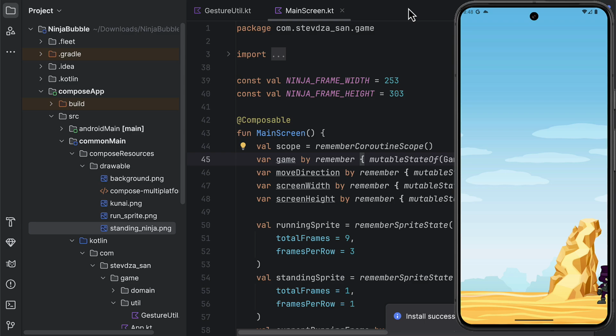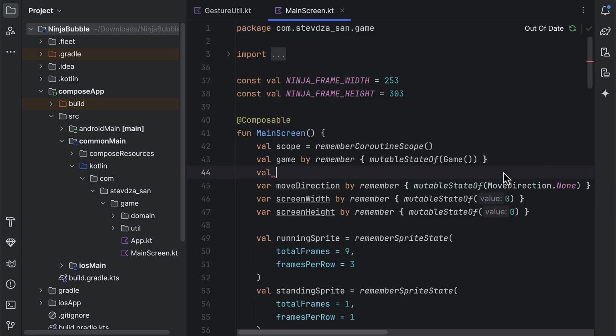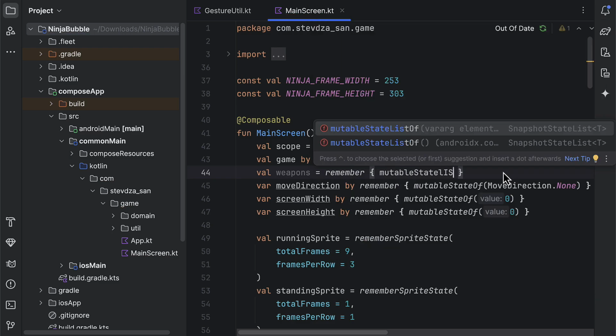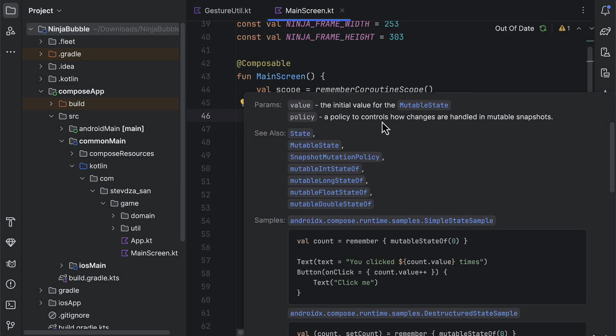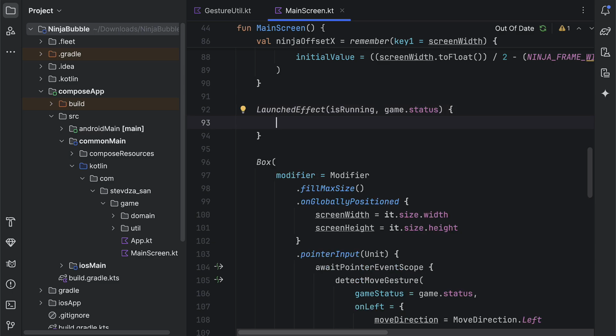Awesome, we're doing great. The next step is to implement a feature to start throwing weapons at the same interval when the ninja is moving either left or on the right side. When the ninja stops, however, we also want to stop throwing weapons. To keep track of the weapons that we are throwing, we can create a mutable list variable which will be initially empty. Then I will add one launched effect block that will be triggered when the ninja is running and when the game status is changed.